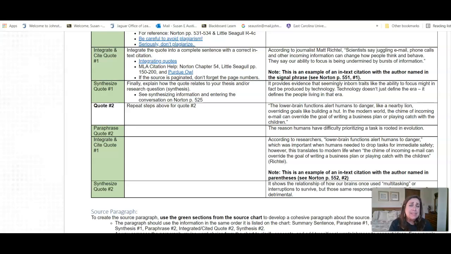Sometimes this is something that you need to review and revise and re-edit to make sure that the integration of the quote is of quality. So that's something you should review in your editing process.